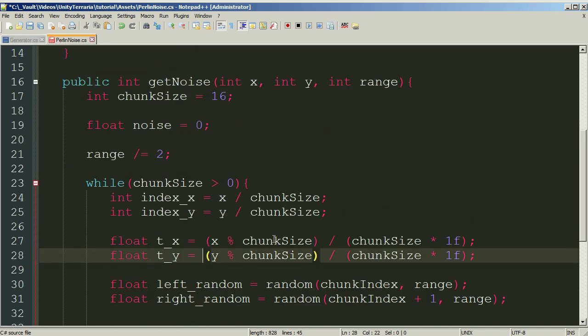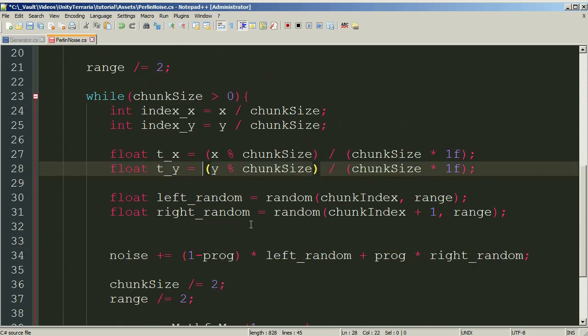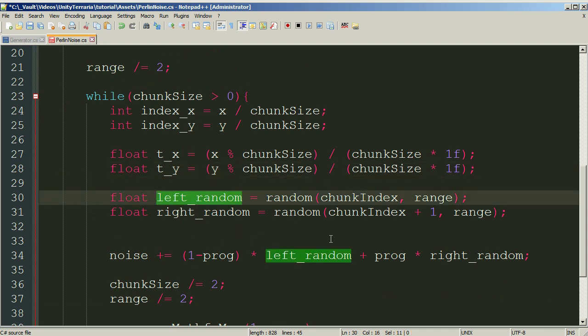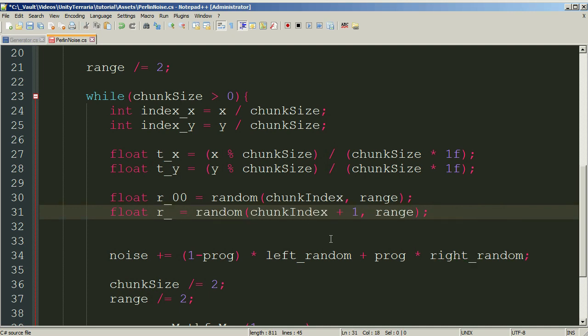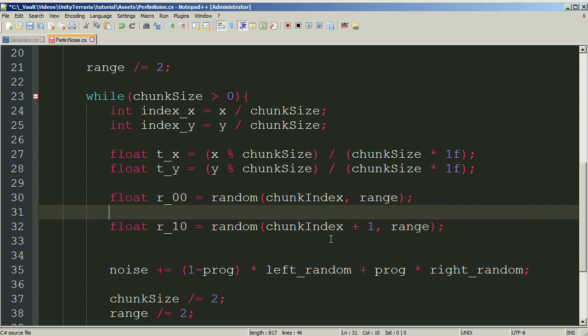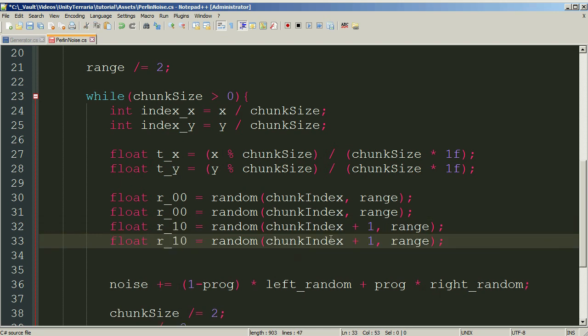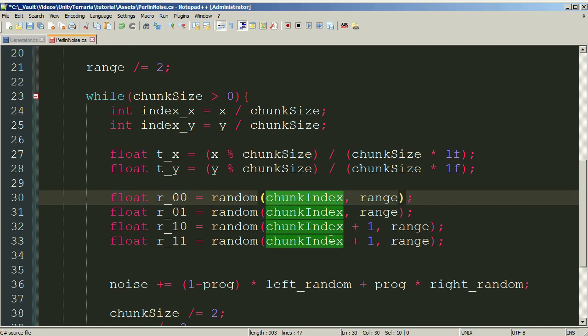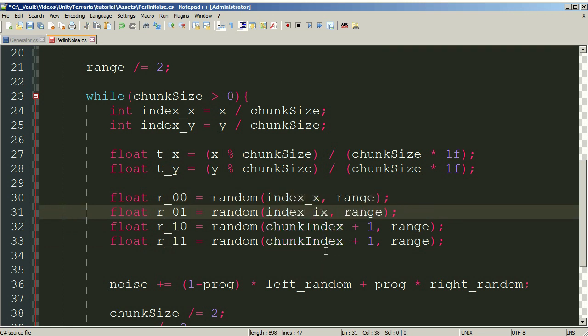Alright, fairly simple. We're still good. Now for this left random, right random, basically based off of the nomenclature we're using in the little theory section, this would represent R00 and this would represent R10. So top along left side and top on the right side. Okay, so we're going to copy and paste both of these to make their y equivalents. So this one is top, this one's going to be bottom, this one's top, this one's bottom. There we go. We have our 4 variables, and let's see. I'm going to need to rename this. All of our chunk indexes are going to need renamed to index x. Let me do that real quick.